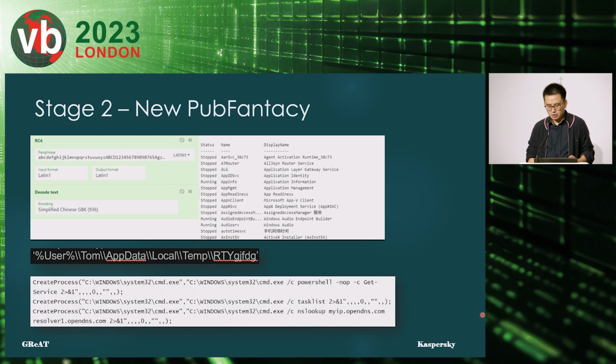The key is a very long string, as shown here, ABC something. Then it saves the data to this file in the temp folder, RTY-GG-FDG. Compared with the old one, the new version of PopFantasy has completely abandoned the process of passing C2 through a dead drop, and instead uses a hardcoded C2 indirectly.